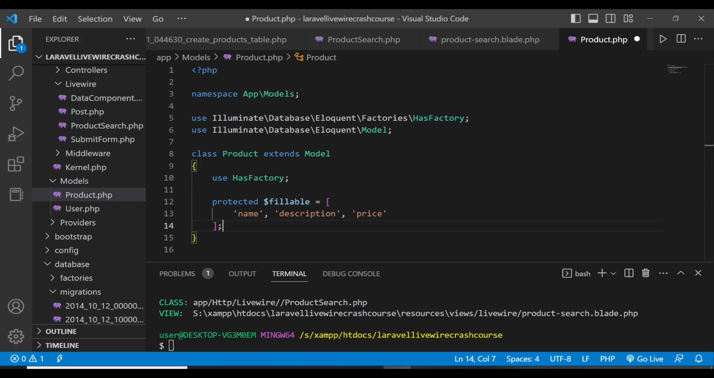So I'm having those three: the name, description, and price. That is what is there, and then just save this. Now once you save this, of course, this database doesn't have anything, so you can use Laravel's database seeding feature to generate any dummy data for the products table. So here's how you can do it.